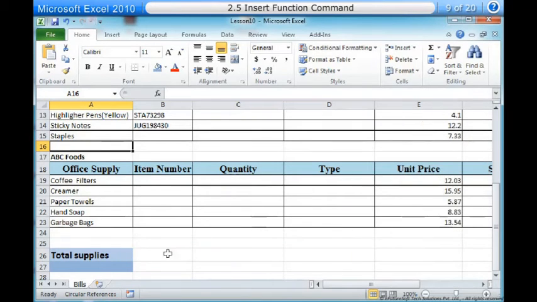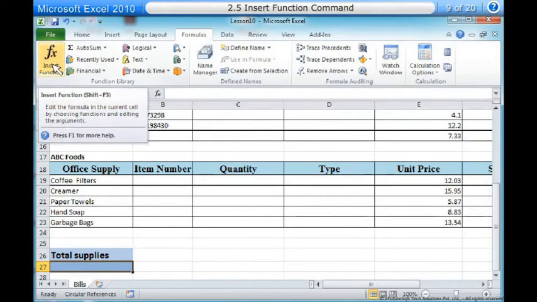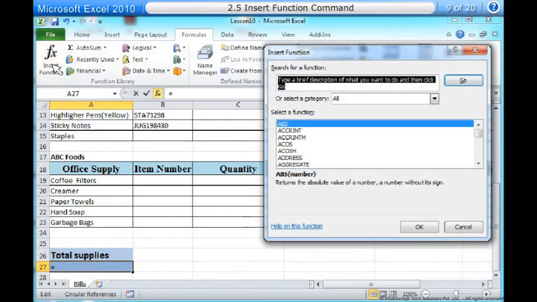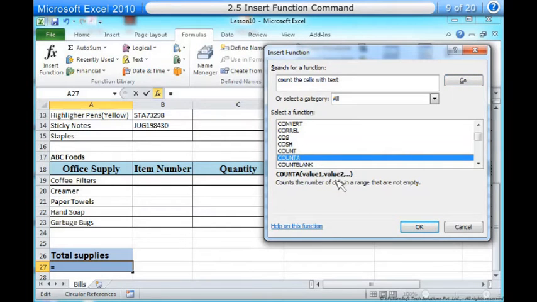1. Select the cell where the answer will appear, A27 for example. 2. Click on the Formulas tab and select the Insert Function command. 3. The Insert Function dialog box will appear. 4. Type a description of the function you're searching for and click Go. For our example, we will type "Count cells with text." You may also search by selecting a category. 5. Review the results to find the function you desire. We will use COUNTA, then click OK.